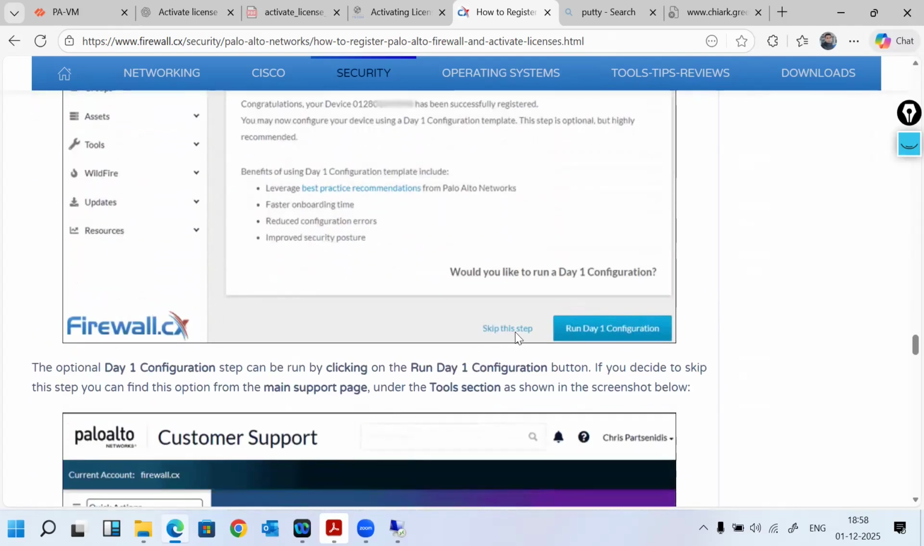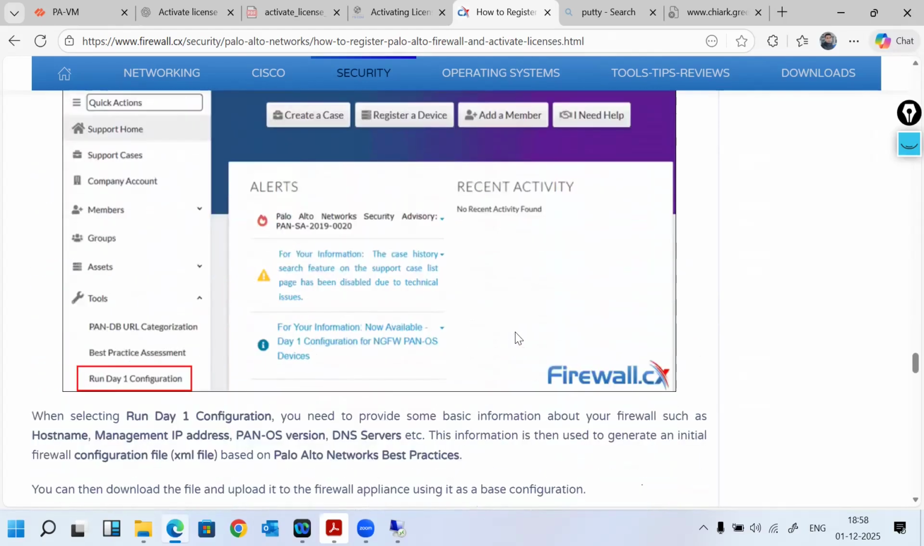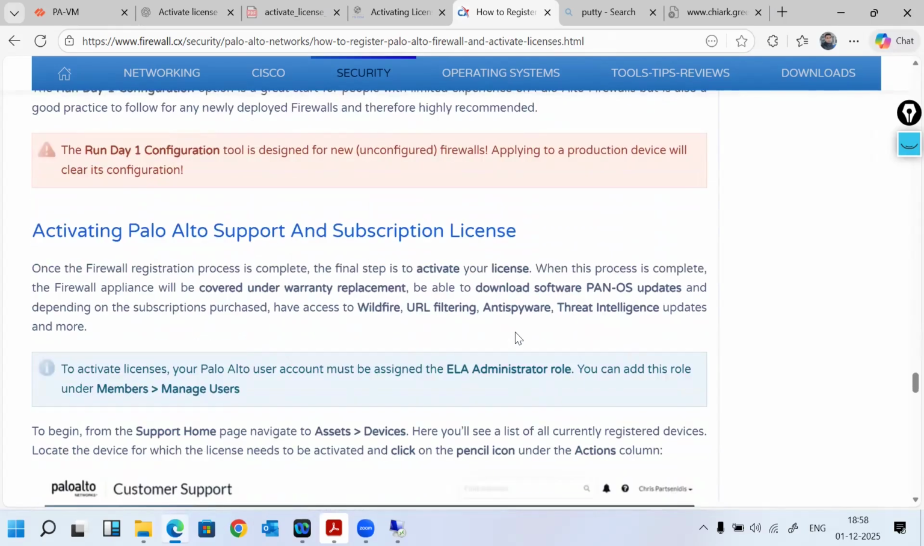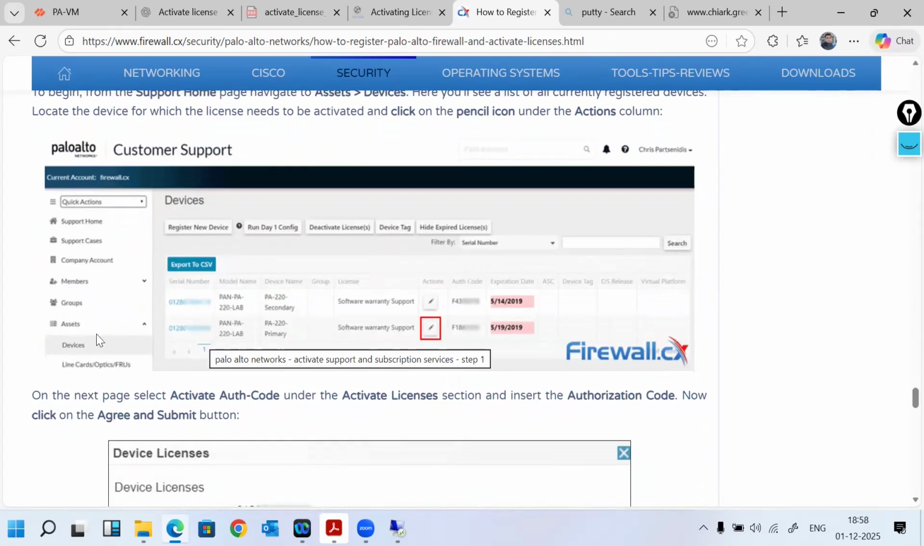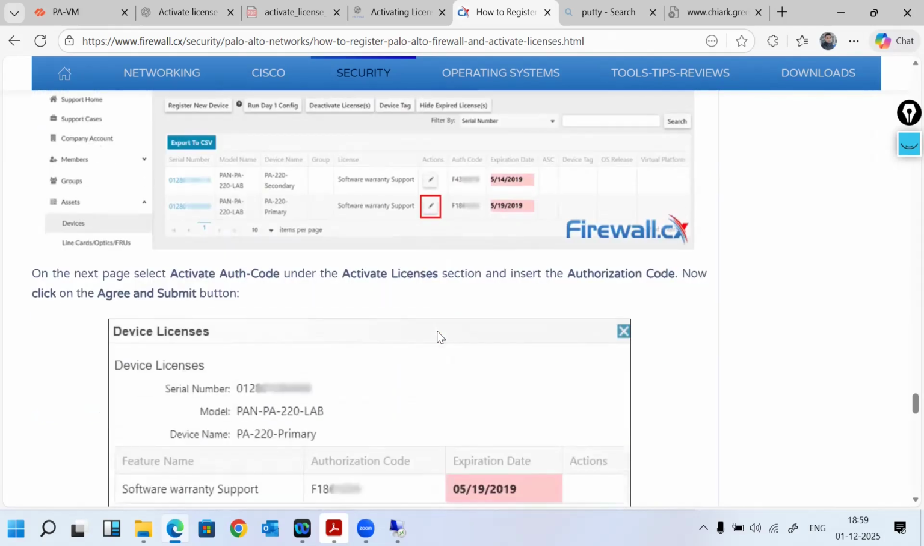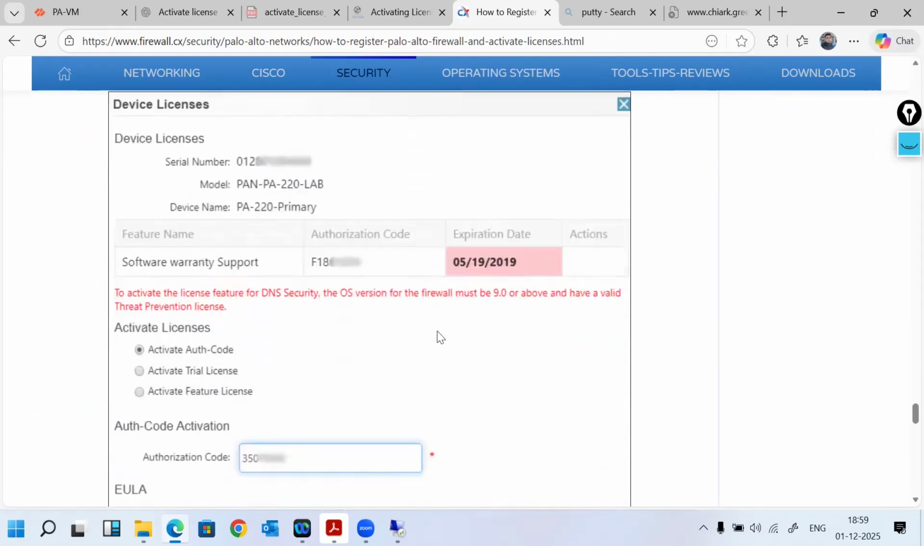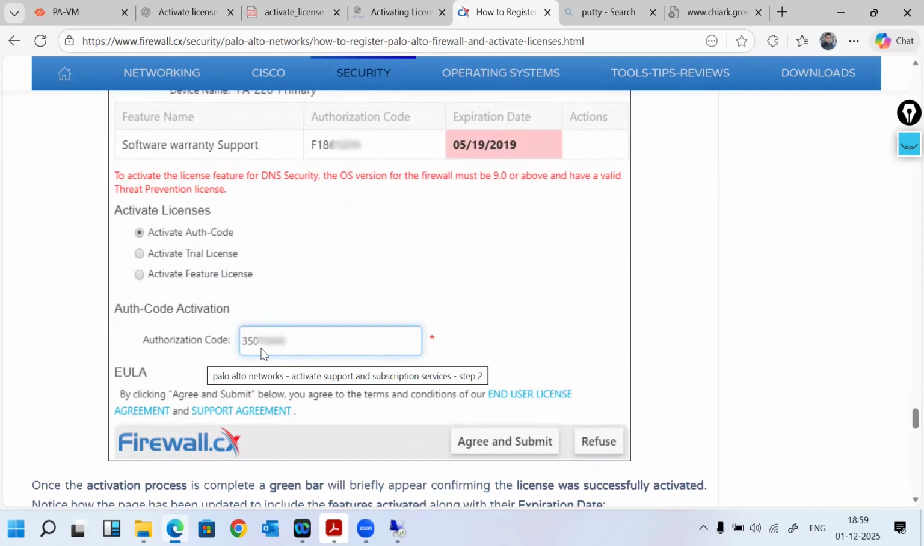After that, you can skip it. After that, you just have to go to the asset, then device. You can simply see your device showing here. After registering the device, you just have to click on the edit button. On the edit button, it will ask you to provide the authorization code. You can see the activate auth code. The auth code will be provided by the Palo Alto support portal.